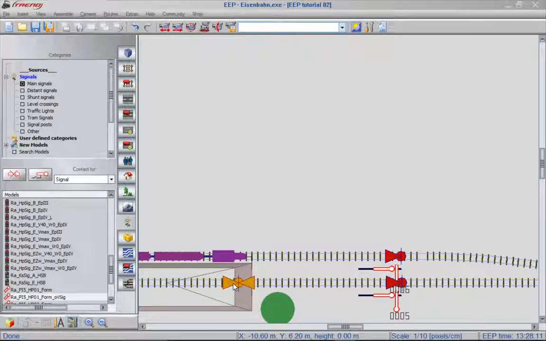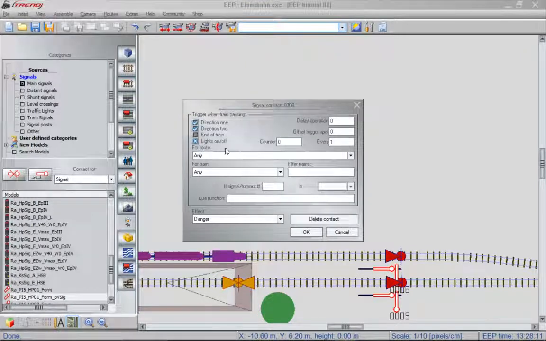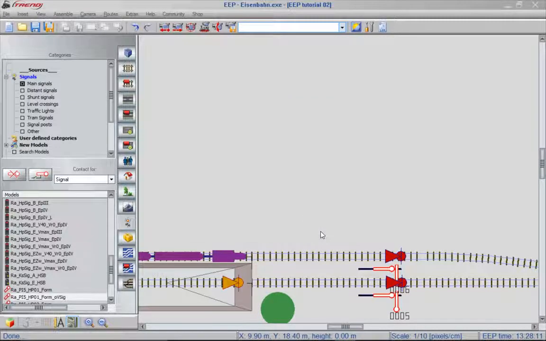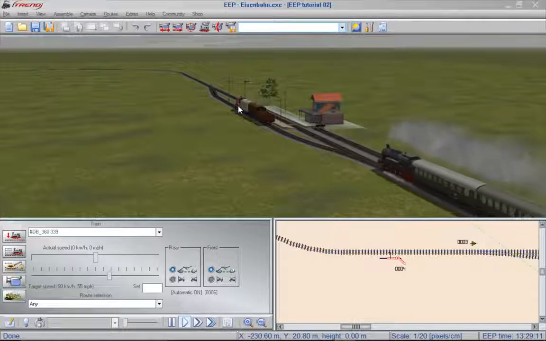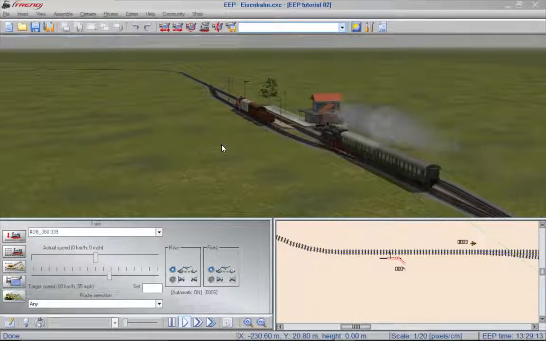Select the contact, open the Properties window, deselect Direction 2, and change the effect to Clear. Go to 3D, open the entry signal to allow the returning passenger train in, and watch how it releases the freight train when it has arrived.